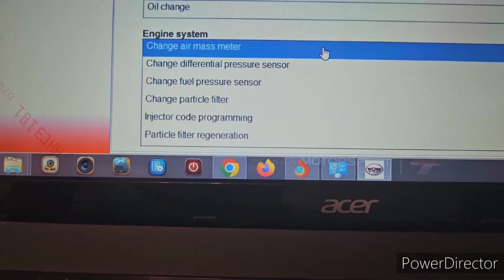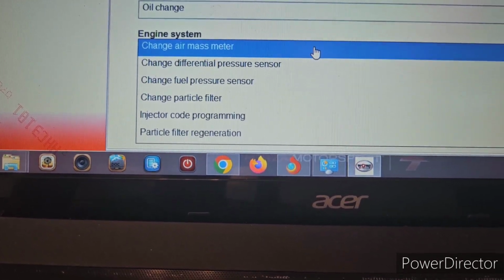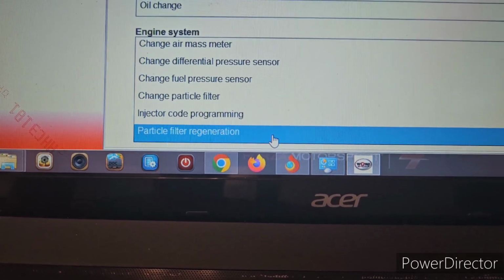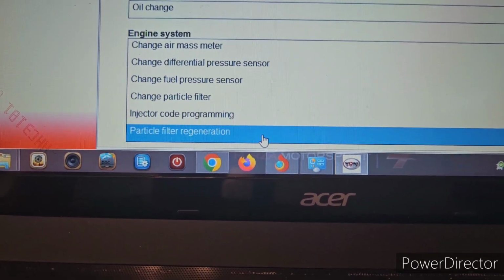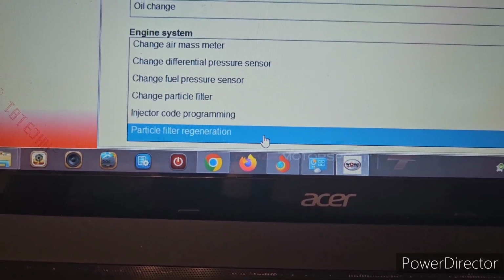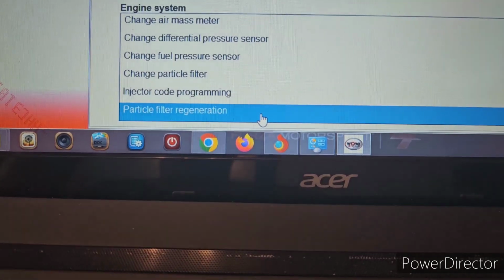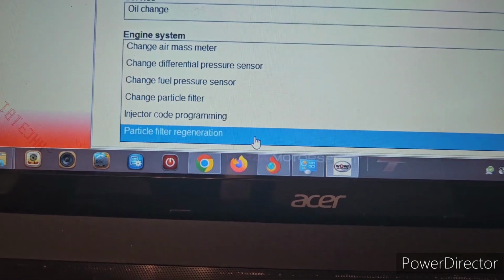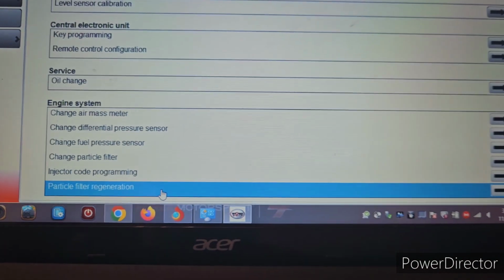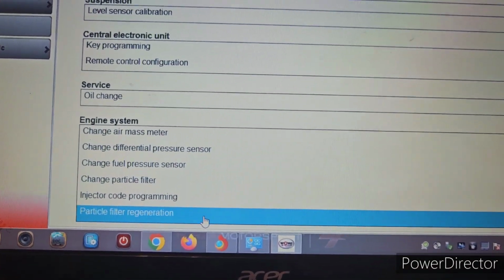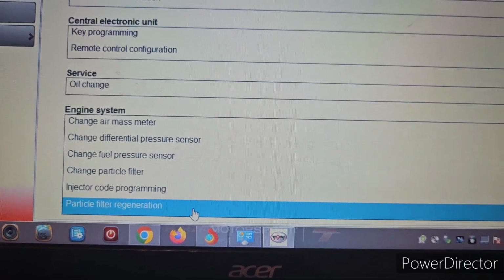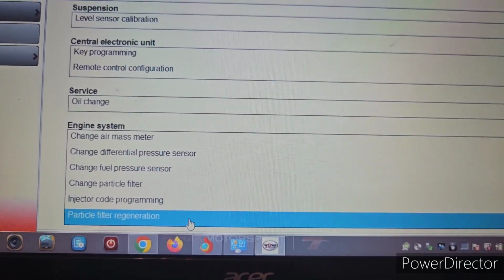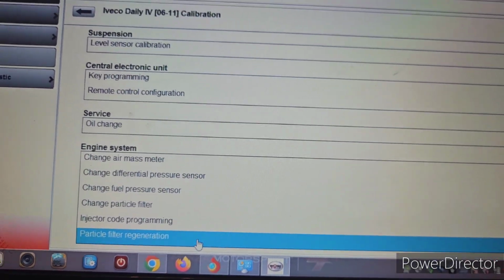So, particle filter regeneration. This is the section where, if your DPF is clogged and you need to do a regeneration, that is the section, guys. You need to press that one, and the scan tool will do a forced regeneration, so it will unclog the DPF filter.